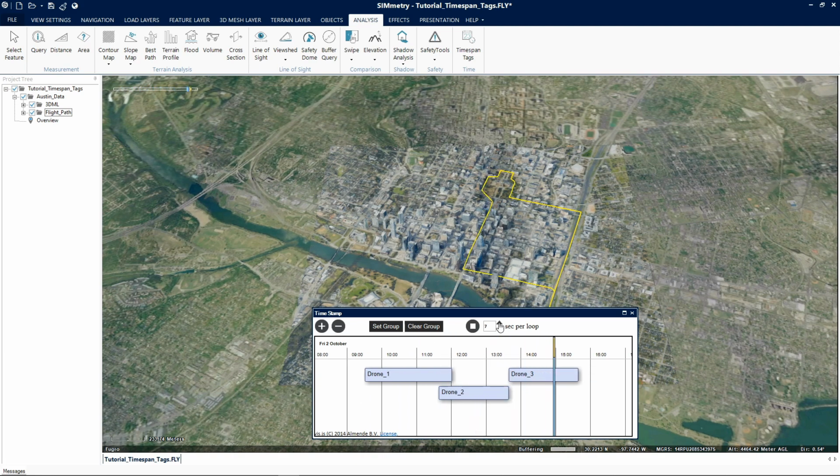If you want to clear the timespan set for a particular group, on the Tools tab in the Time group, click Timespan Tags. In the project tree, select the required group. In the Timespan Tags table, click Clear Group.